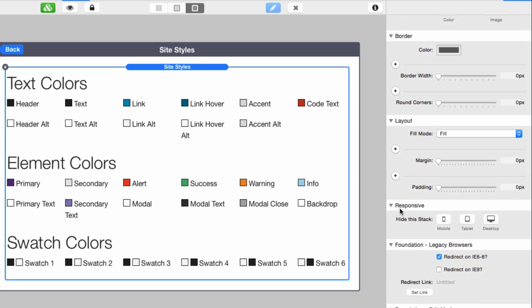Now, every stack also has this new responsive hide this stack feature. So you now have the ability to specify on what browser sizes you can hide a particular stack. Now, this doesn't replace the foundation visibility stack because that has a few more features than what this allows you to do. But if you just want a quick and dirty way to hide this particular thing on mobile, just check this on the stack and it will be hidden on mobile. So this provides a really quick and dirty way of hiding content for a particular device.